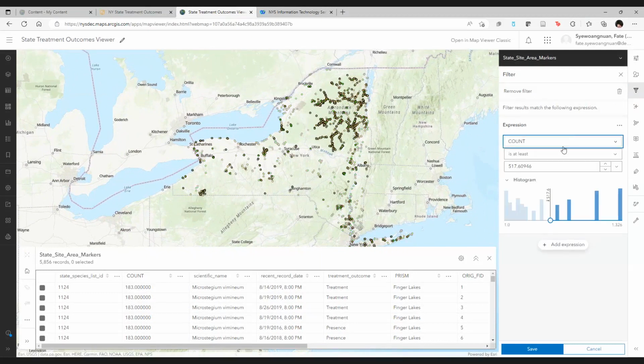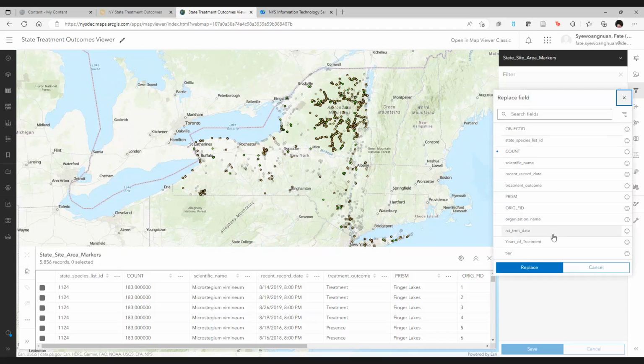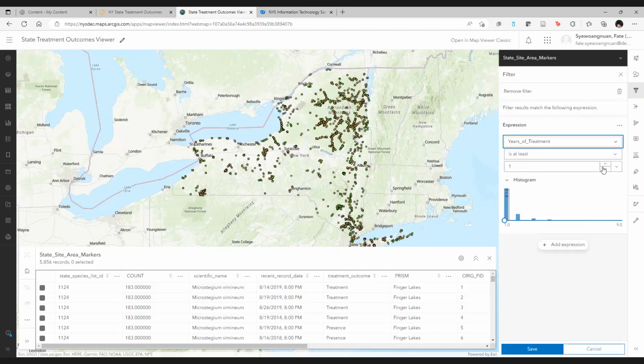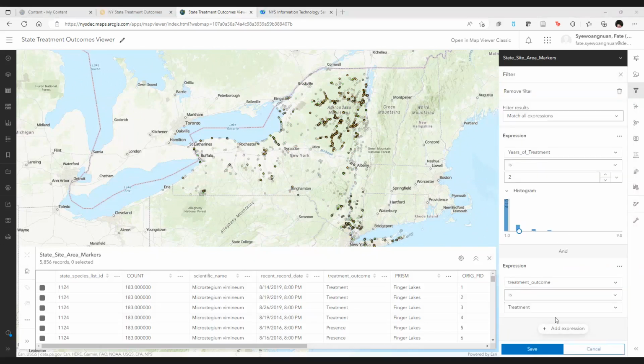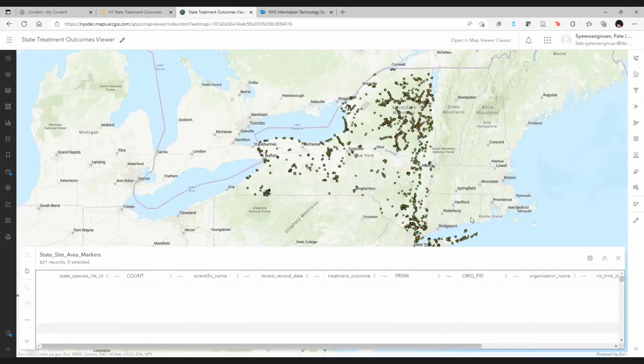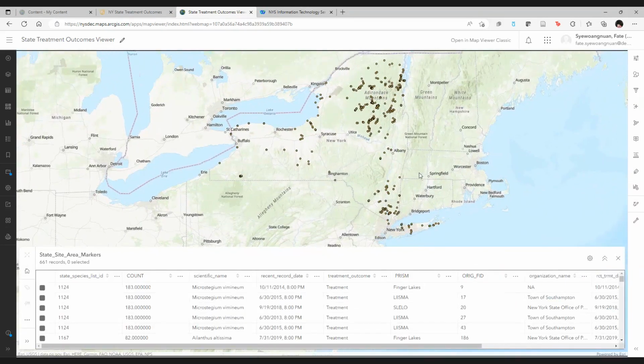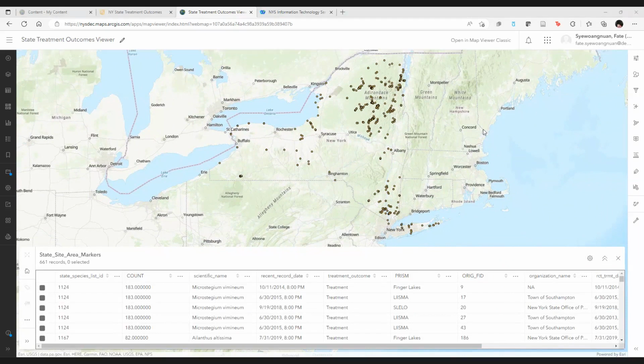Maybe we're trying to follow up on some things. Maybe we want to look at things that have received 2 years of treatment, but the most recent record is a treatment, so we don't actually know what happened there yet. So now we've got a map of spots that have received 2 years of treatment but have had no follow-up, so we don't actually know what happened there. So maybe this is a map for flagging your next season of monitoring visits or something like that. Another way you could use it.